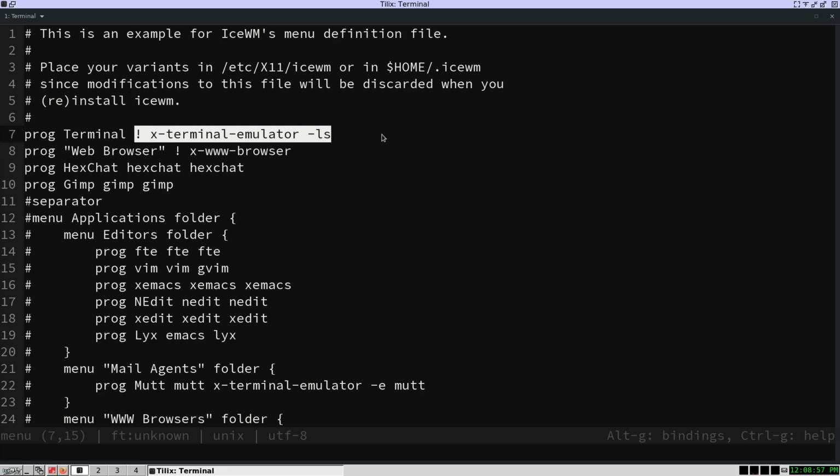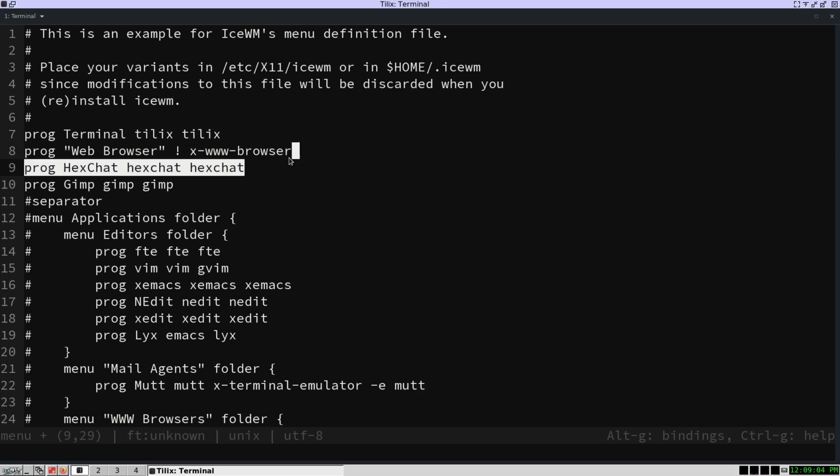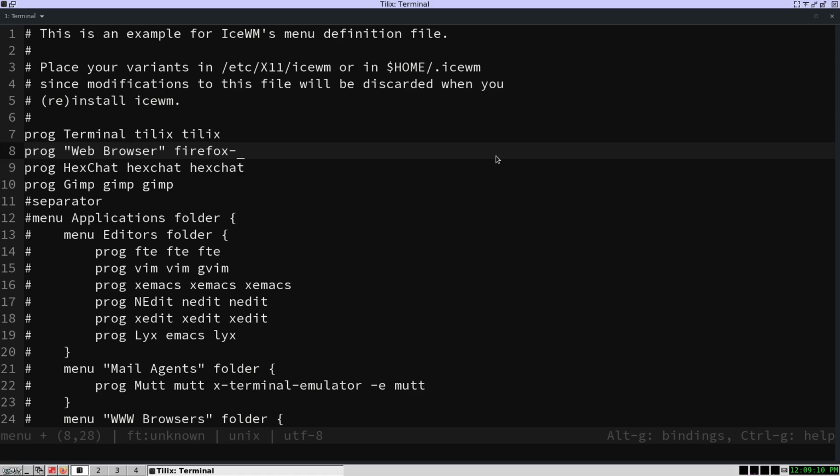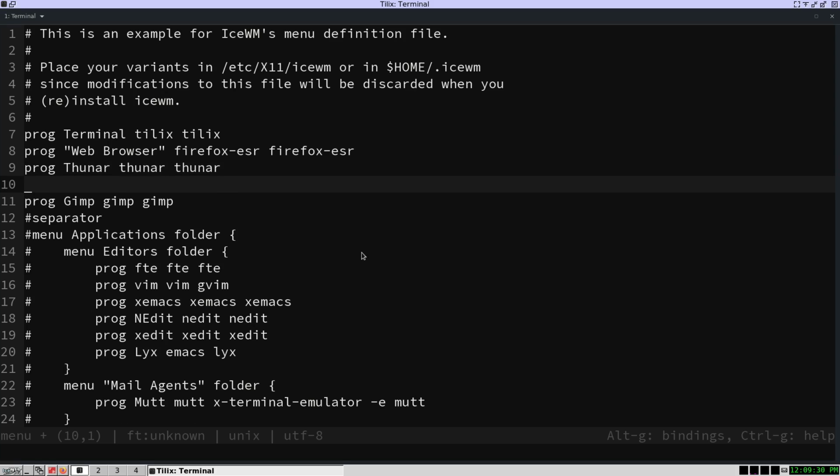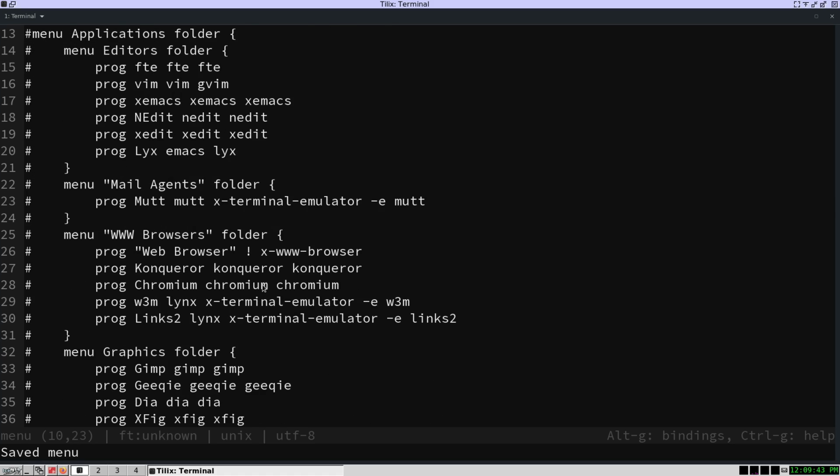So I'm going to just simply say remove that and say tilix and tilix. Okay, and while there's only one browser installed, there may be more at one point. So let's just say Firefox ESR and Firefox ESR. Let's rename this to Thunar. And since I'm not going to be using HexChat, Thunar. And there was one more, right? Genie. Let's say prog Genie, and save. Okay. I'm just going to keep going down and taking a look at things.